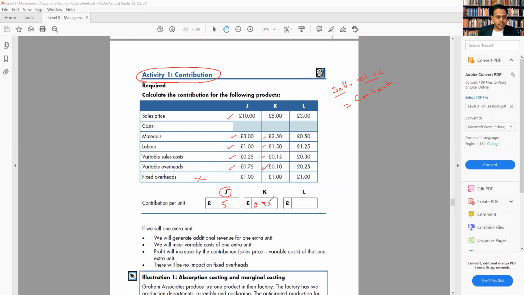Very well done. 0.75. Okay. And finally for the L, 3 minus 0.50 minus 1.25 minus 3.50 and minus 2.5. And that will be how much? 0.70. That's it. Only remember, we do not consider the fixed in the contribution.